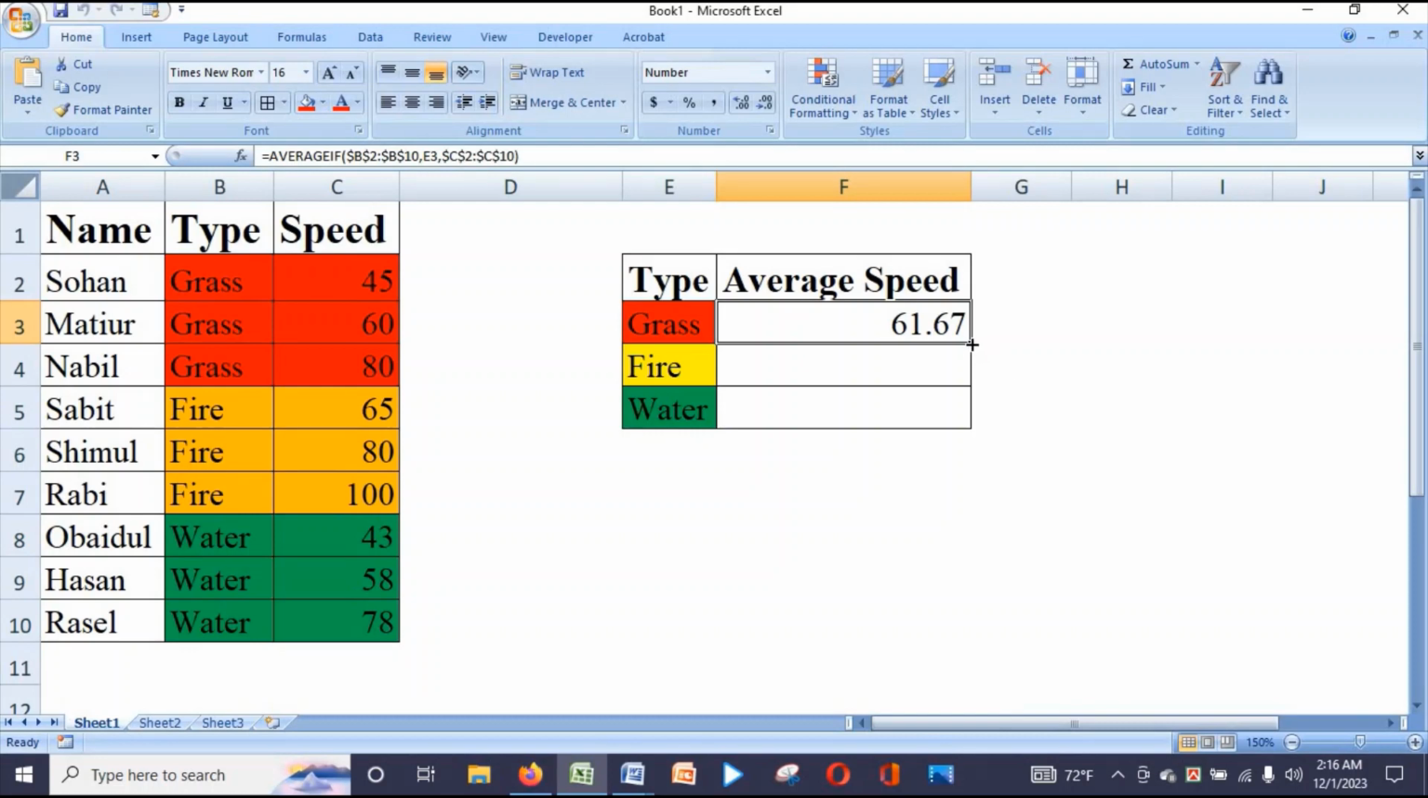Now drag the formula and see the result. This is the average speed of only the type grass. This is for water, this is for fire. So this way you can use the AverageIf function based on a true or false condition.